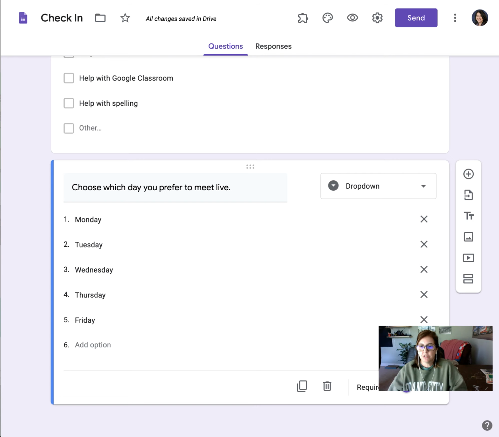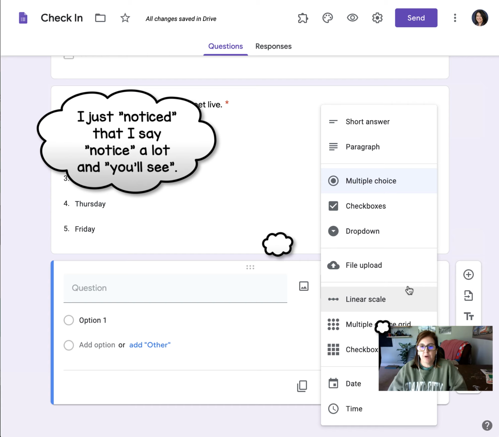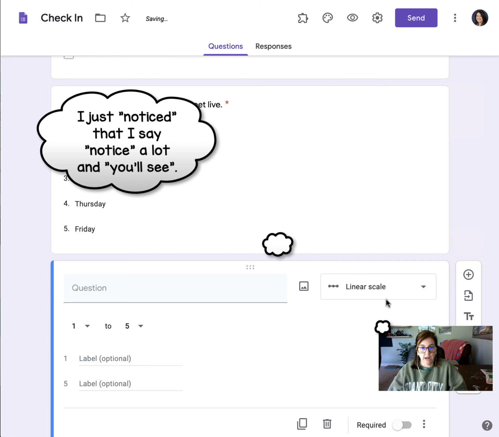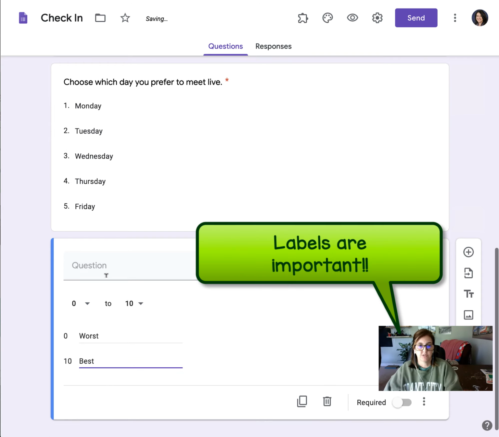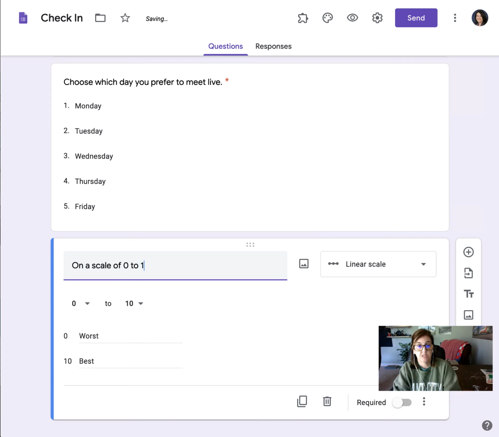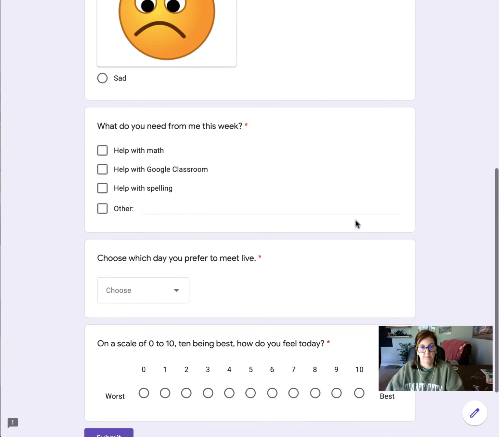Now your other question type, so again if I add another question, you notice that we also have the ability to do a linear scale. So you can set the scale from 1 to 5, you can set it from 0 all the way up to 10. And then 0 would be, let's say, worst and best. So on a scale of 0 to 10, 10 being best, how do you feel today? Make this required, and let's take a look and see what that one looks like.